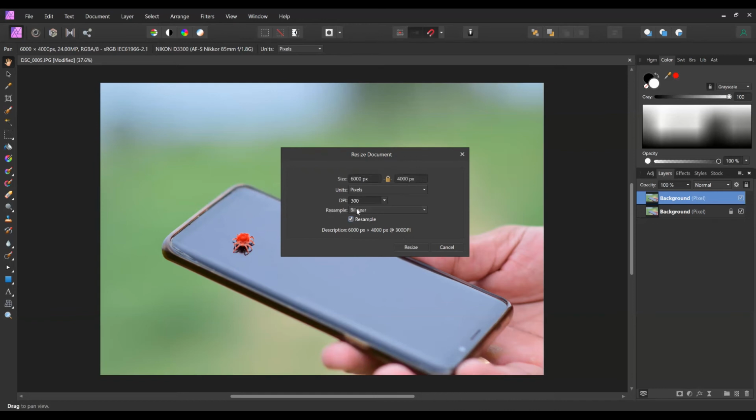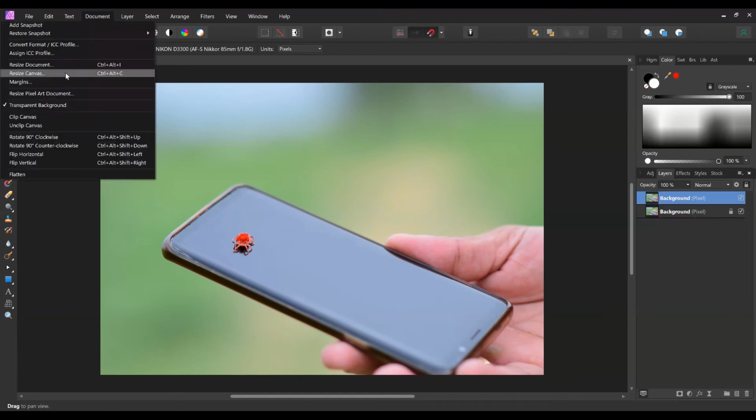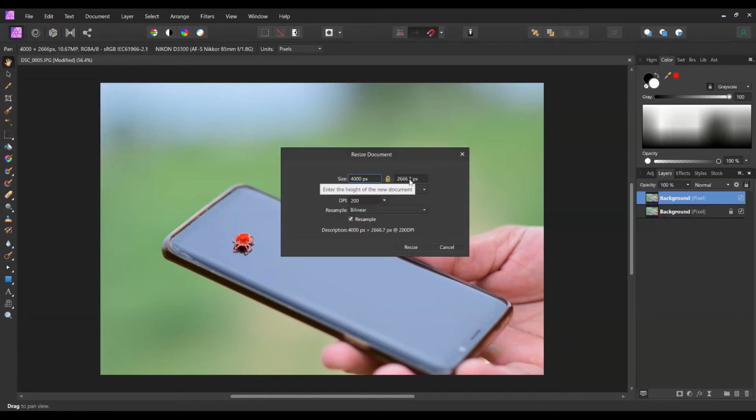But if I click on resample and now I reduce the density, let's say to 200, you see the size of our document has changed drastically. And if I click on resample, you will see currently the ratio of the image remains the same, but the width has changed to 4000. And what's the exact size? 4000 by 2666. Now let me click on resample again. And what happens if I click back on 300? We have moved back to our original size, that is 6000 by 4000.